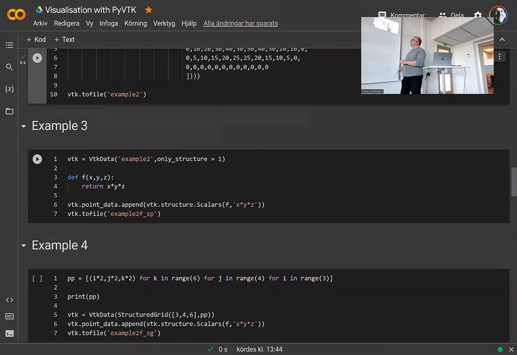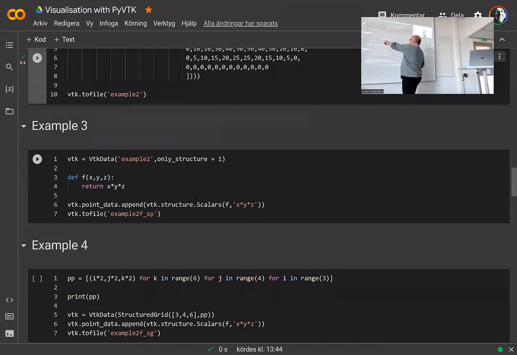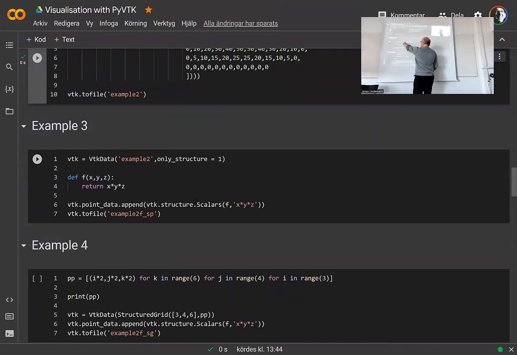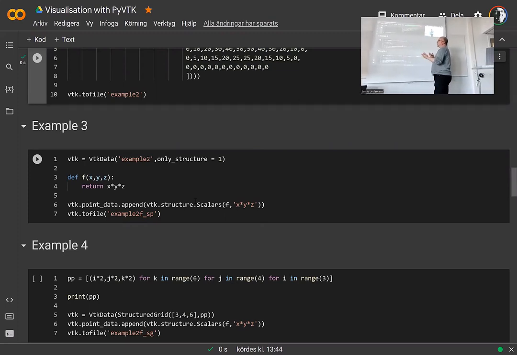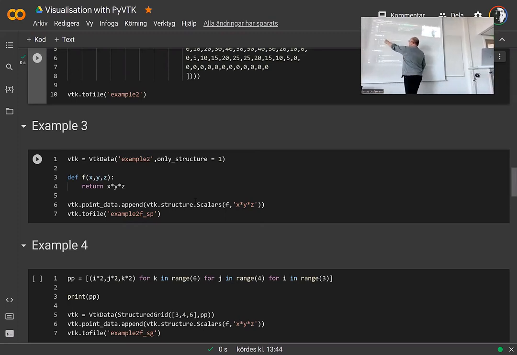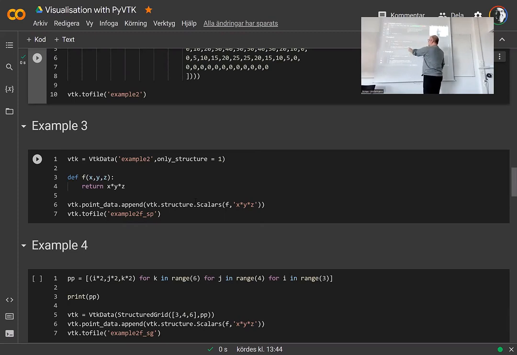Then we can also use existing data. In this case, we load example2.vtk, and we have a parameter here, keep the structure. So we just load the structure, we don't load the data. Then we have a function that calculates a value. Then we create VTK structure scalars, F, and name it here. So it will compute the value based on the coordinates of the data.